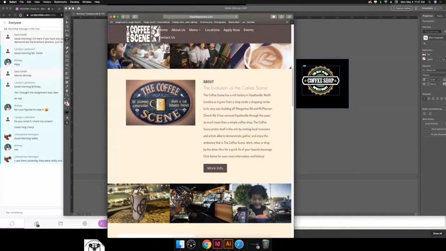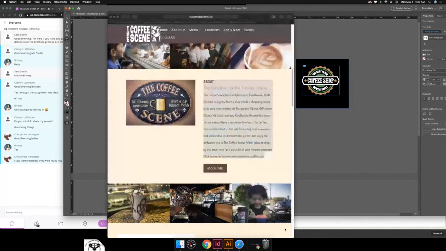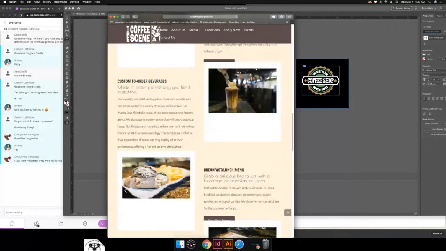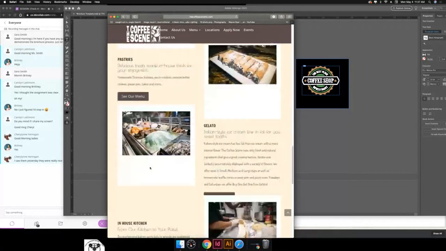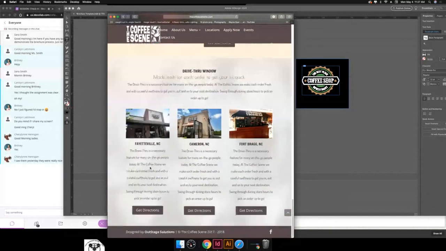There's a nice little paragraph about who we are. So let's copy that, and that could go on the back of it or something. Just paste that. And drive-through window, that's a good idea. Custom to order beverages, breakfast lunch menu, pastries, events, all kinds of different. They got 3 locations. That's a great information.